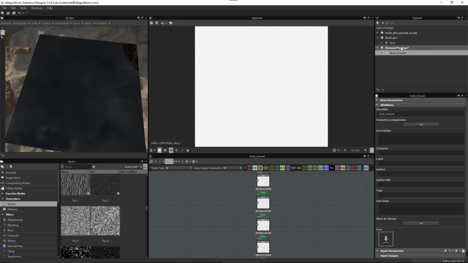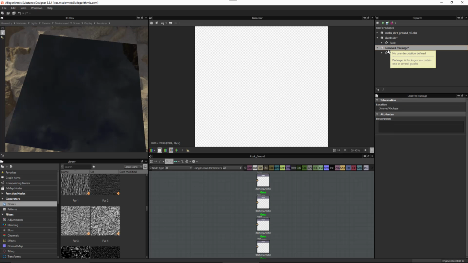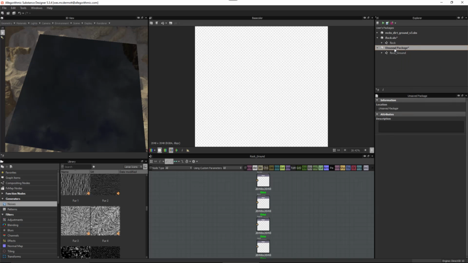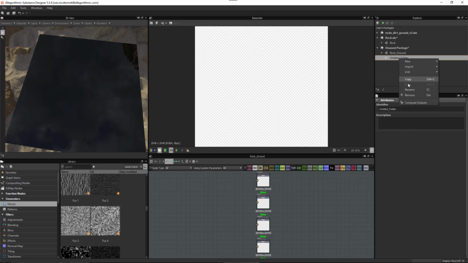I've now created my new substance package. As I discussed in the first chapter, for optimizing a substance, I like to keep the materials or the graphs that I'm going to use in Engine here at the top. So what I'm going to do now is create myself a new folder, and let's rename this to Utilities. Within this Utilities folder is where I'm actually going to create my rock shape graph.